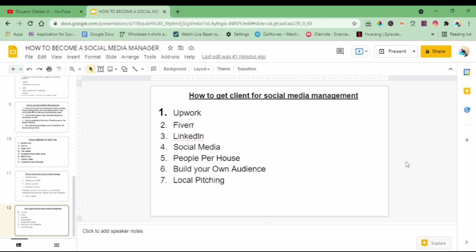So another platform where you can get clients is LinkedIn. Like I said, LinkedIn is basically for business people. So if you position yourself very well on LinkedIn and create a very compelling account, and you walk up to any company saying you can manage the social media for them, they check you out, they see okay, you are fit, they can schedule a meeting for you and you get the job.